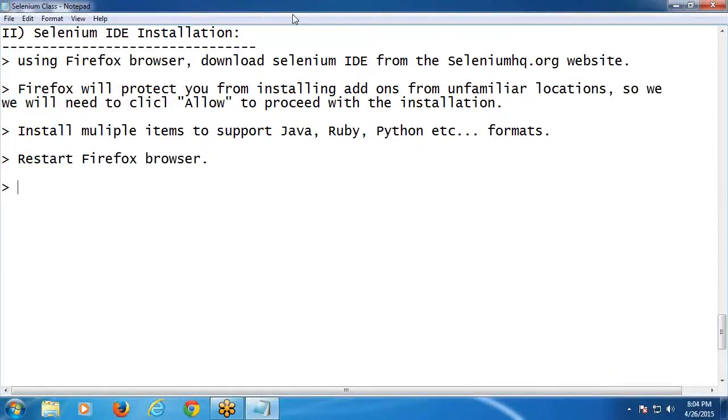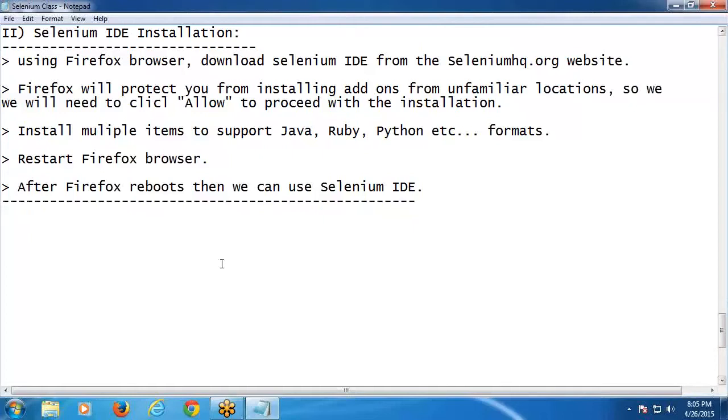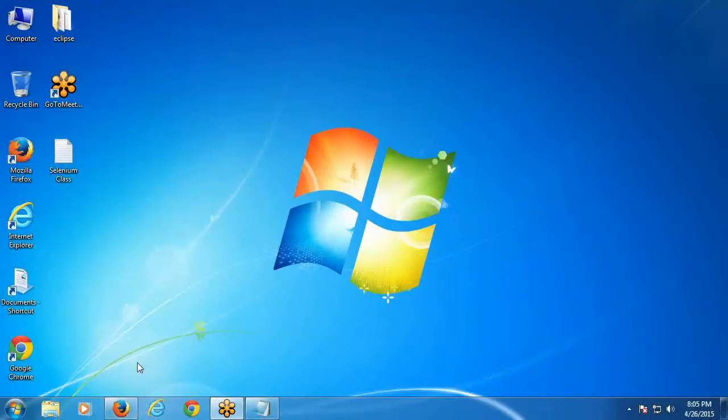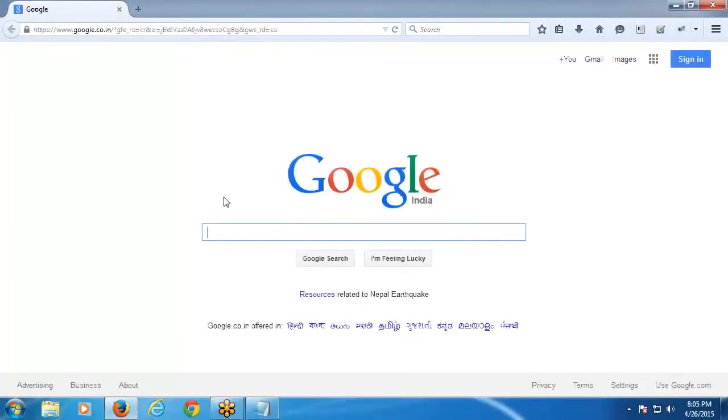Next, after Firefox reboots, then we can use Selenium IDE. See, these are the steps. Observe. In my computer the IDE is already installed. Okay, no problem. Follow the steps.